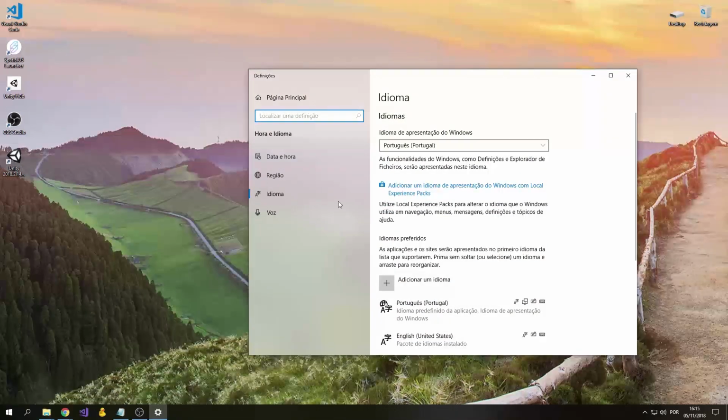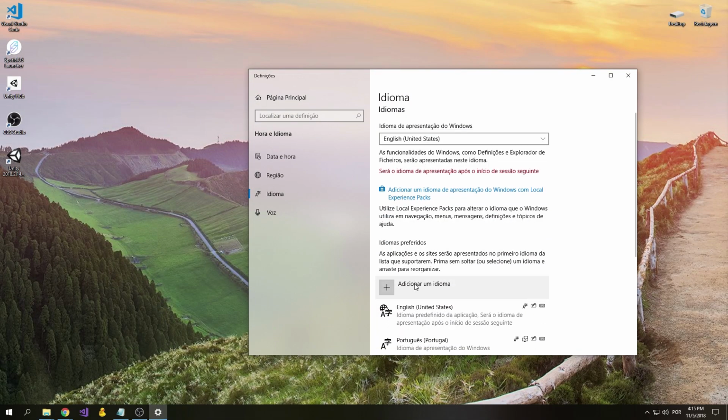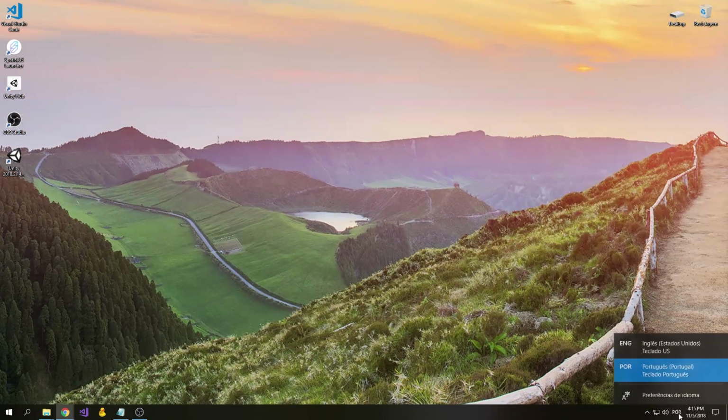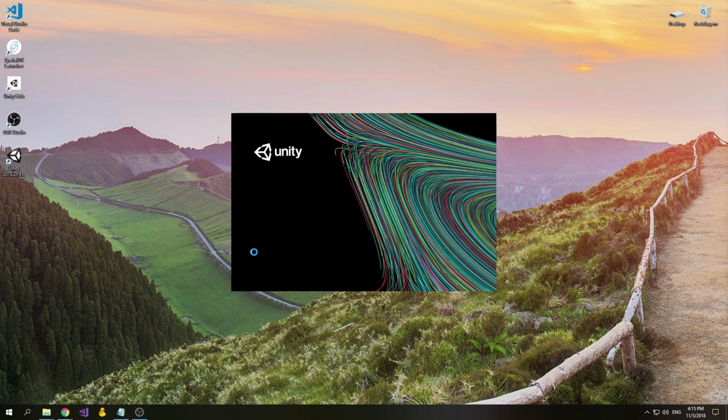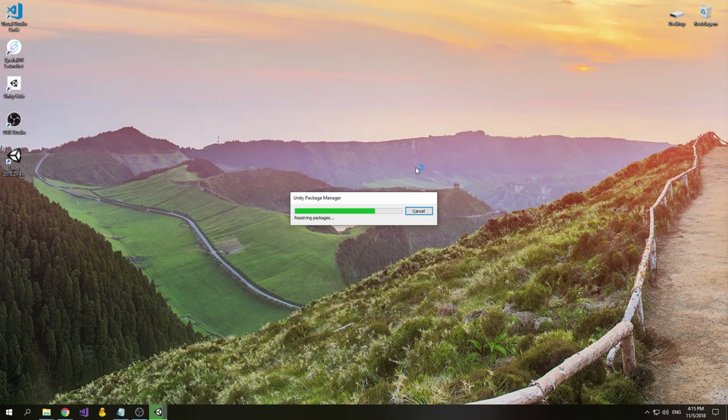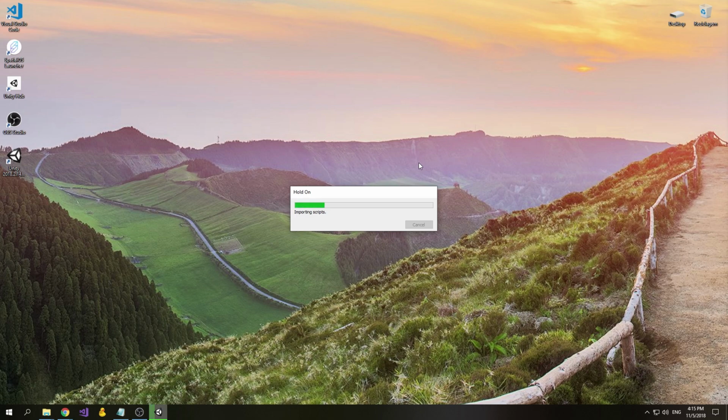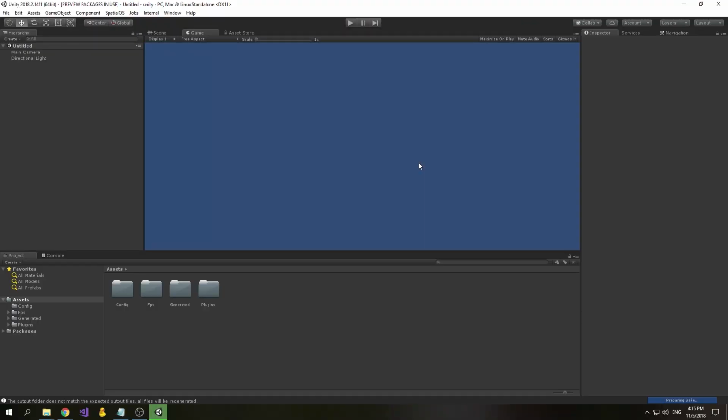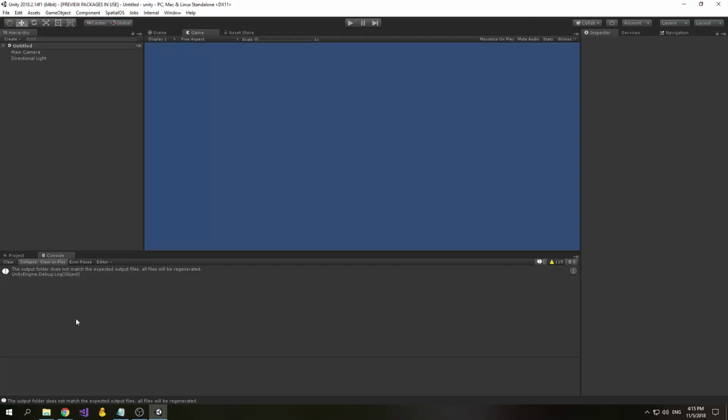Go to your system, change to English, and close, and here change to English. Now reopen. Now it's going to be a lot faster to load the project. Just wait some seconds because there is an issue that's already being fixed by the Unity team. Okay, done. Now you see you don't have any errors whatsoever.